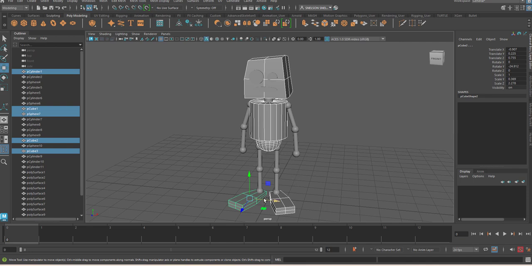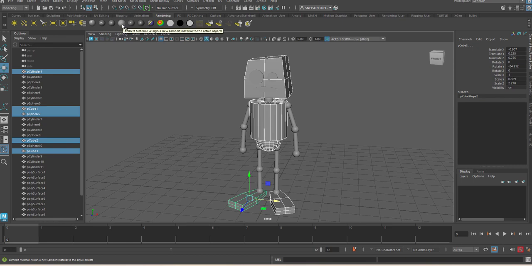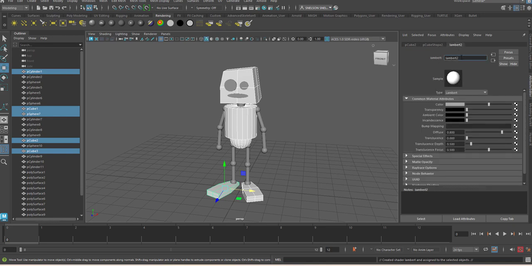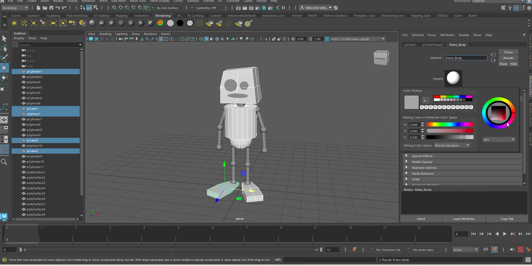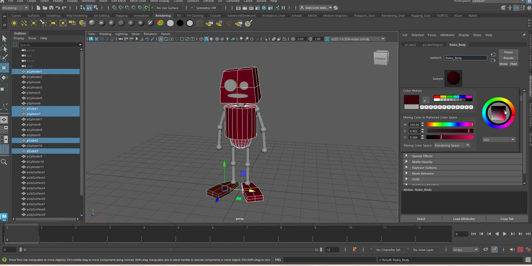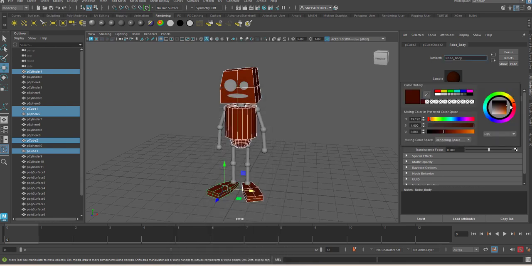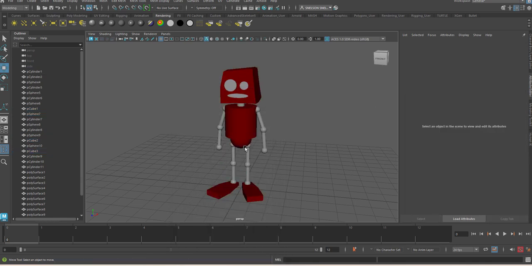So I'm going to grab his main body parts here: his head, his torso, his feet, and I'm going to come up here to rendering and apply a Lambert material to it. And you can see it changes the color. I'm going to name this Robo Body. I changed the color just so I know that there's something on it, to a red. That's a horrible color. That's better. Okay, big difference there.